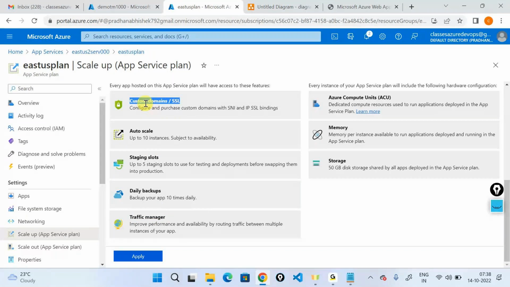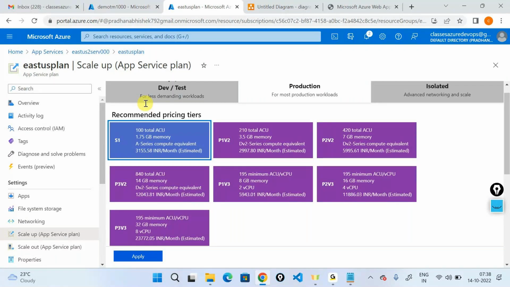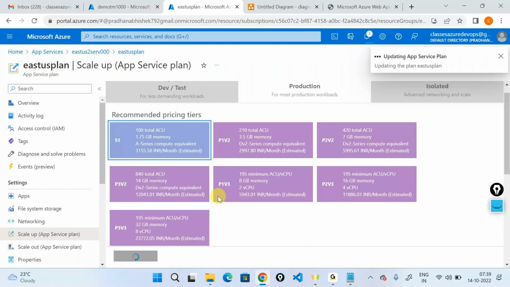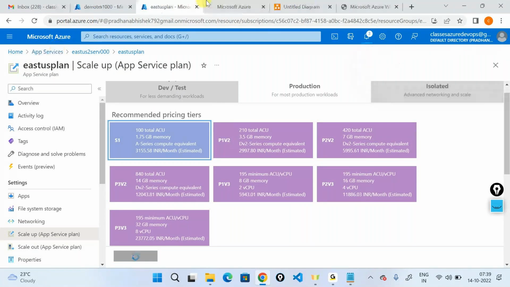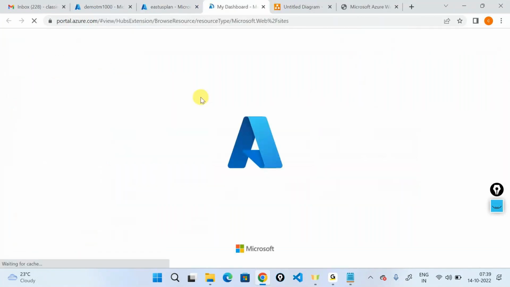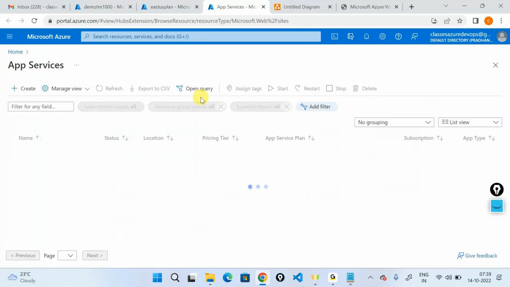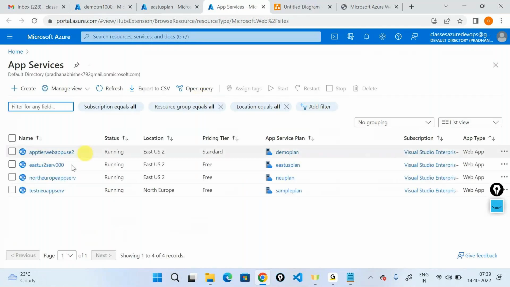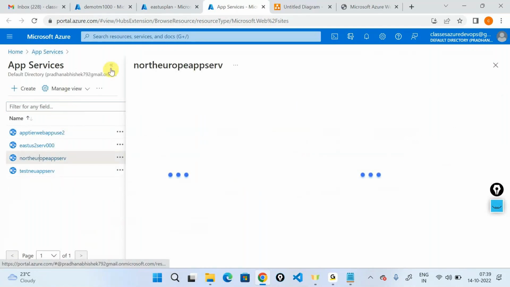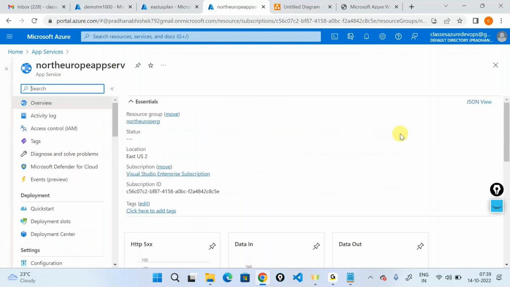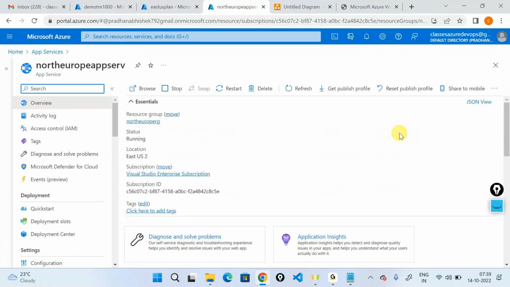So I will scale my plan up. Same thing I'll do for the North Europe app service also. I'll put it to S1. So the traffic management is actually supported here. I'll go to North Europe, go to the plan here and perform a scale up operation.